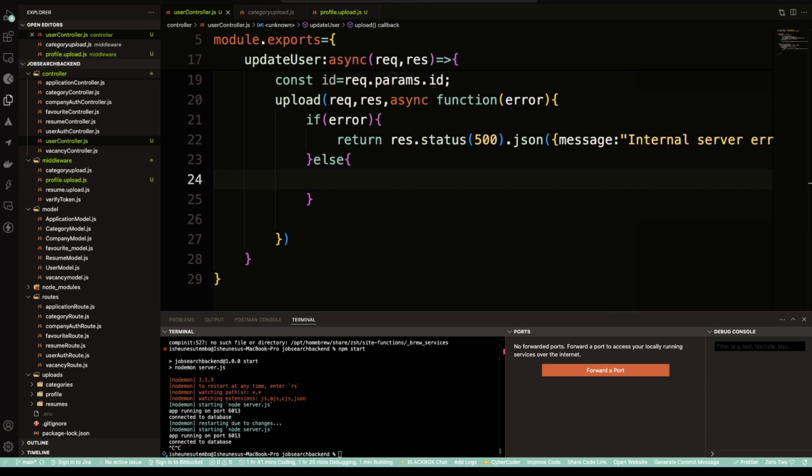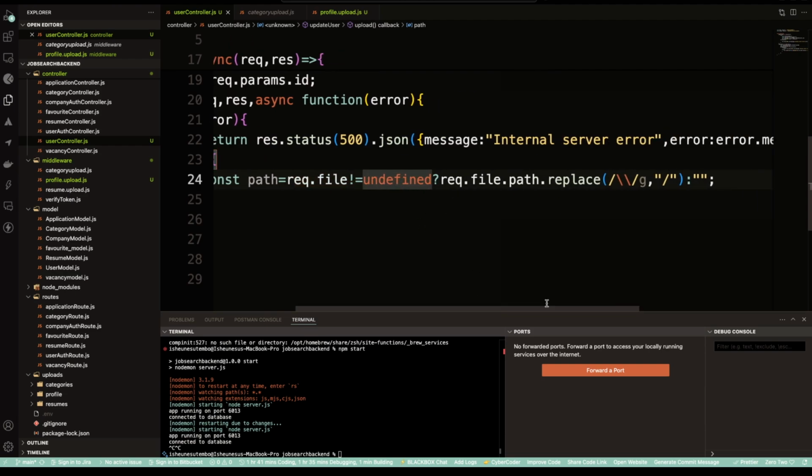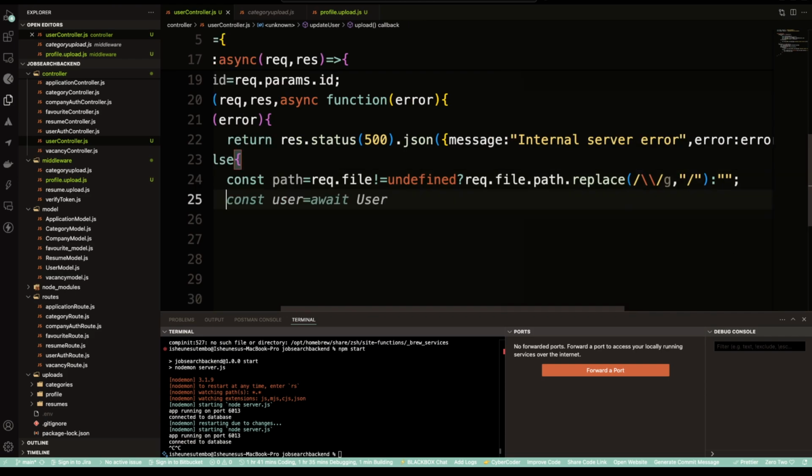what we need is the image path, right? So I'm just going to copy the image path right here, and then paste it. So with the path, if this path is not equal to undefined, we are just going to return the image path, and then replace the forward slash and backslashes with a forward slash. If it's null, we are just going to put an empty string, right?